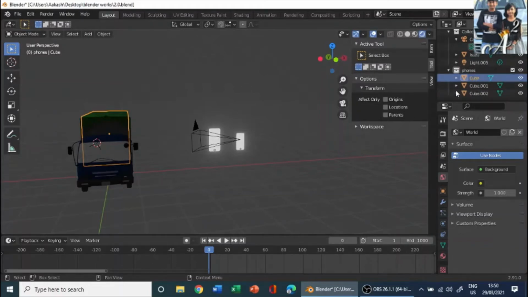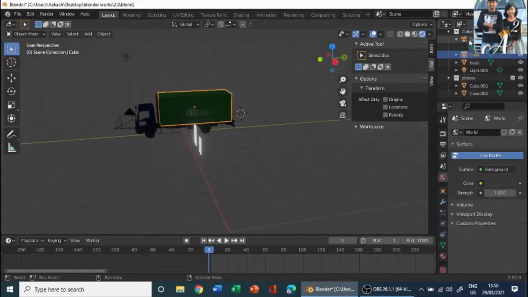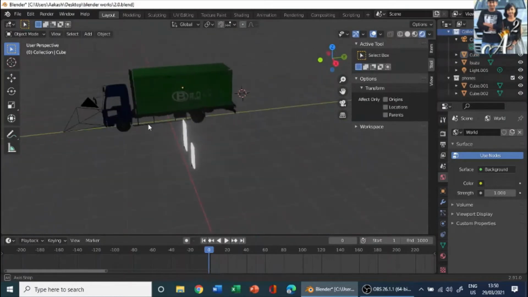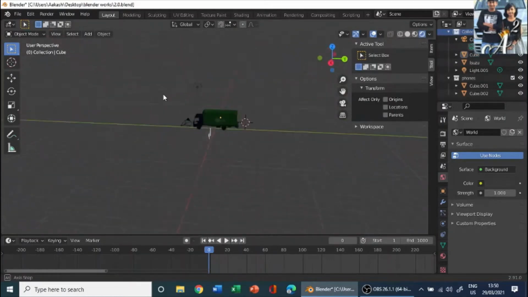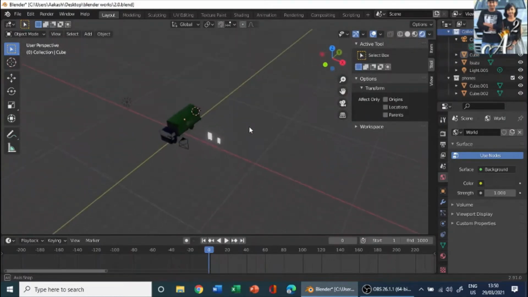So let me just bring this cube to a first collection over here, so that when I hide the phones, they literally hide. So let me click on select on this first collection, and now what we need is our road. So for our road, what you're gonna do, nothing but add a new plane.